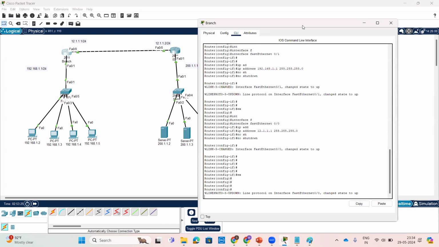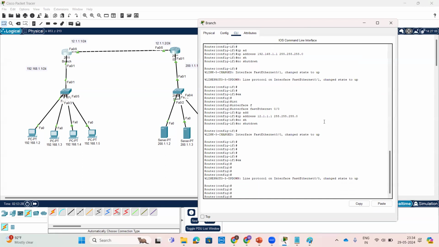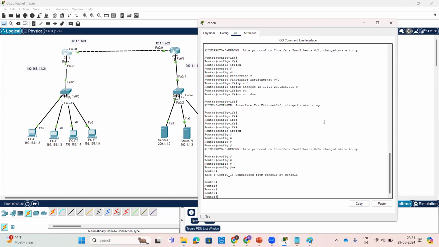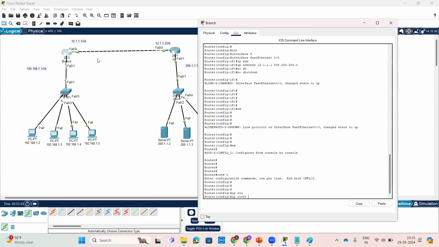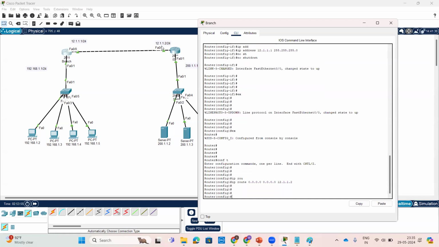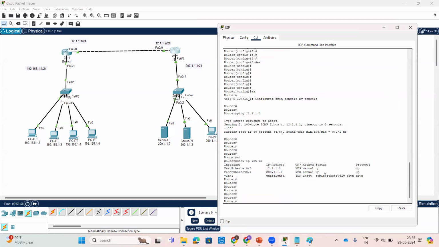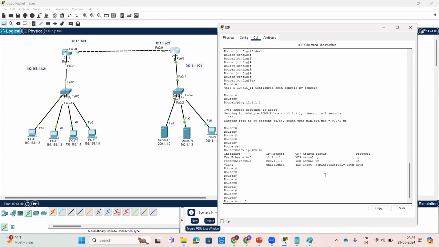To make reachability for the LAN also, I have to take a routing protocol. I'll take default routing now: config T and IP route 0.0.0.0 and subnet mask 0.0.0.0 and the next hop IP address of this one, 12.1.1.2. And for this interface, config T.